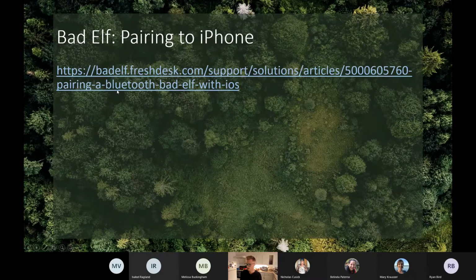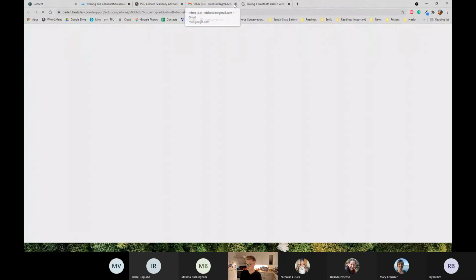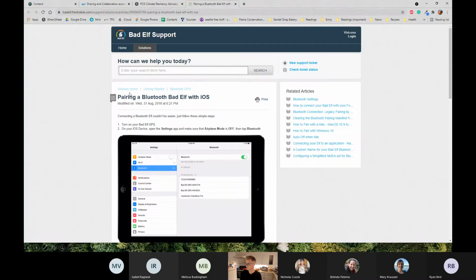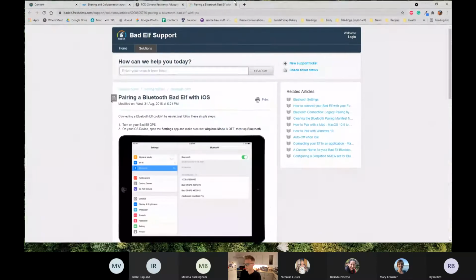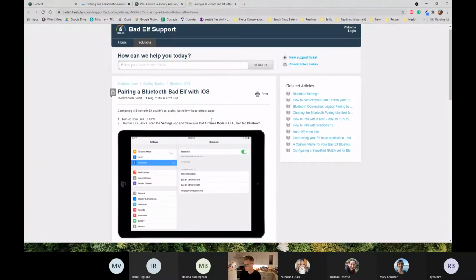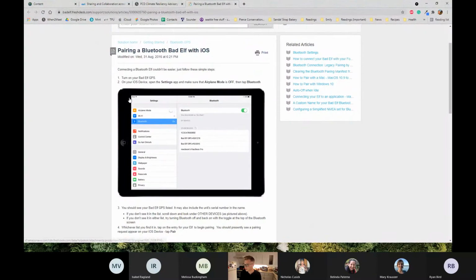As far as pairing to an iPhone goes, and I'll just say I'm not monitoring the chat. If you want to unmute your mic and ask a question, it's totally cool to pop in.